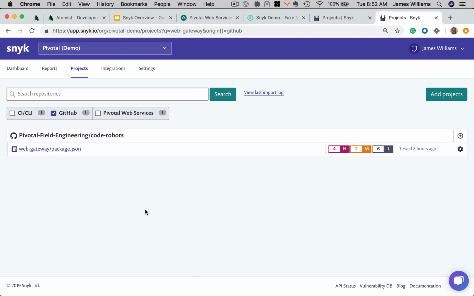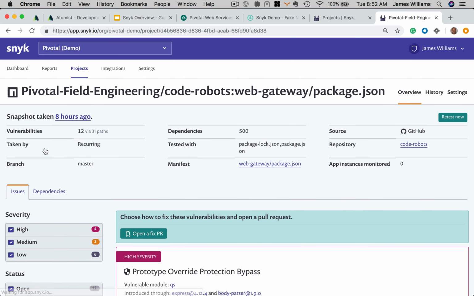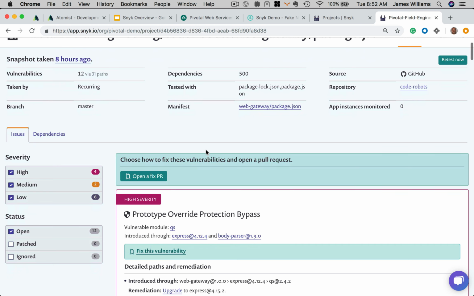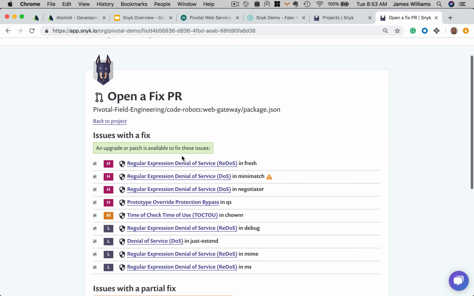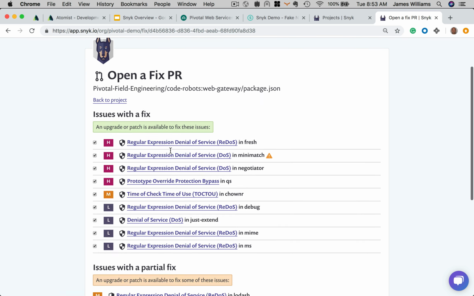So we click on the GitHub view of this application. We have the 4 vulnerabilities. We double click on the package JSON associated with this node-based application. Snyk gives us the ability to open a fix pull request. We'll go ahead and do that. As you can see, all of the high-level vulnerabilities can be addressed with this pull request and also some others as well. So we'll go ahead and open a pull request.